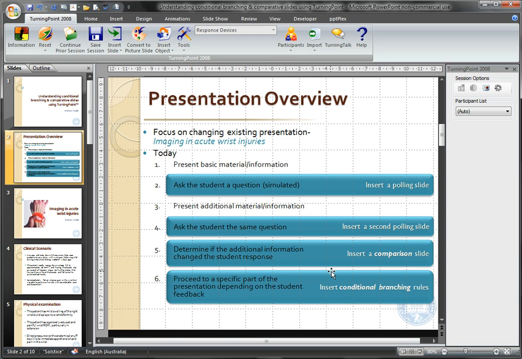that very evident. The next thing we'll do is we'll ask the student how to proceed with this case, and what we will do here is we will change the order of these slides depending on what responses we receive, and here we'll be inserting some conditional branching rules to enable us to do this.